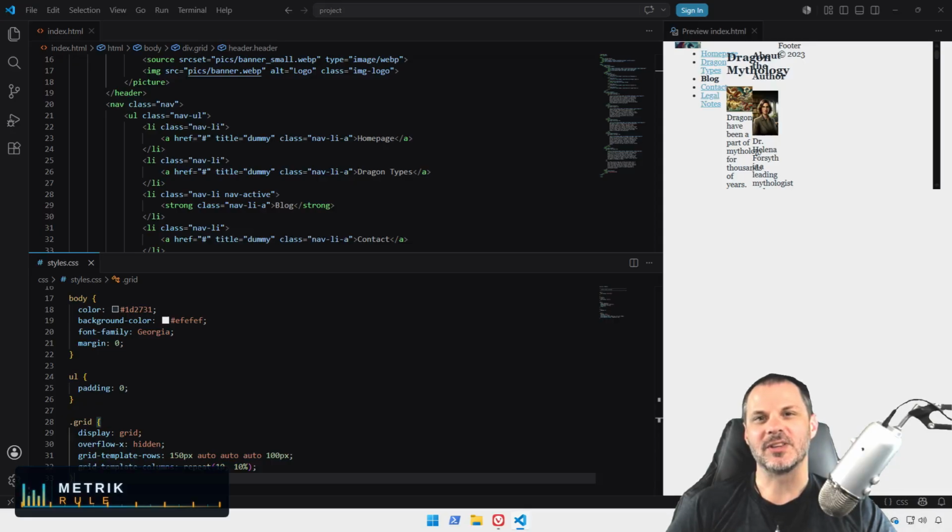Now, let's talk about the shorthand. We'll use it over and over. Grid column and grid row. The syntax is the start line, slash, and the end line.